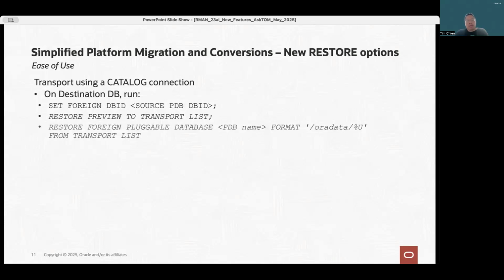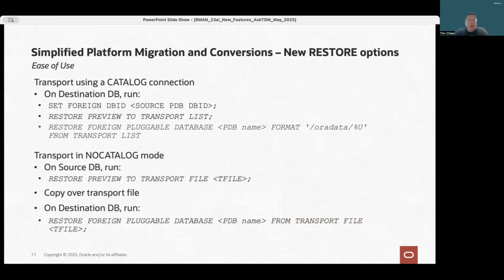This actually allows the entire process to be done in one RMAN session on the destination database. Okay, so that's new. As well, if you're not using a catalog, there are new commands to be able to do on the source DB: restore preview to transport file, and then give it your file name.